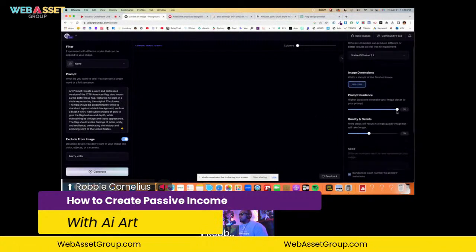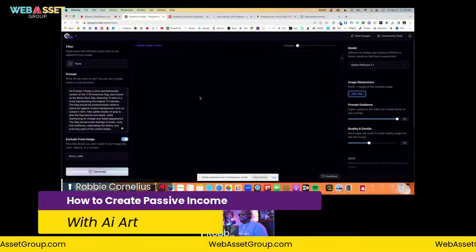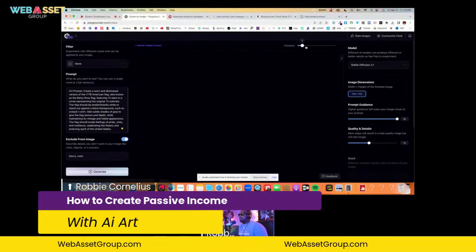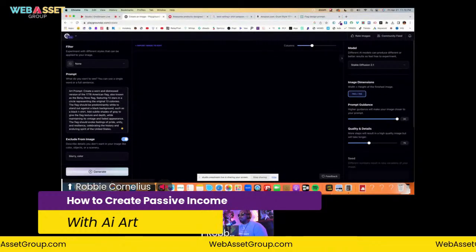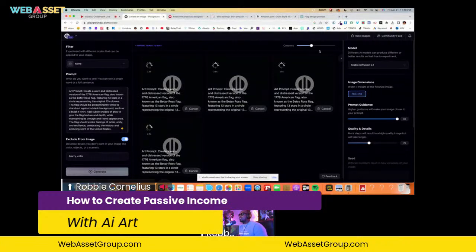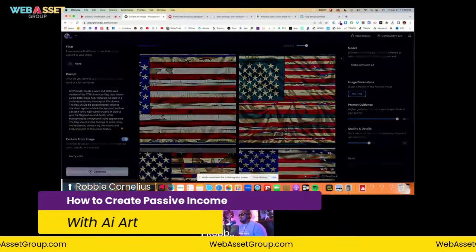So after I've got all of that selected, that's pretty much it. There's no reason to overcomplicate it. I can give it some different columns here. And then I'm gonna go right here where it says generate. And there we go. It's gonna generate my images right here.